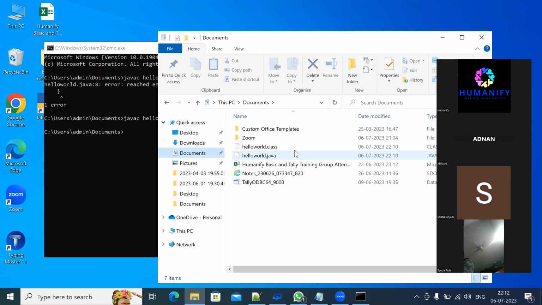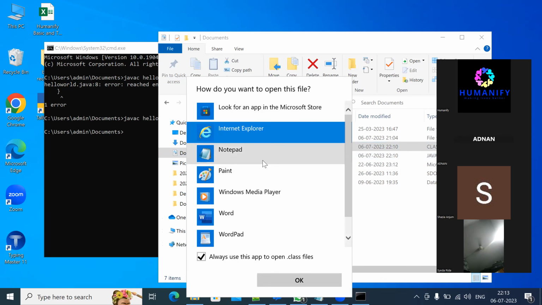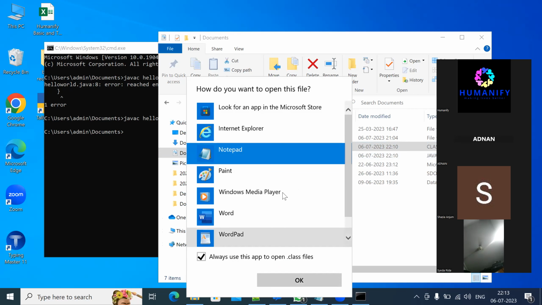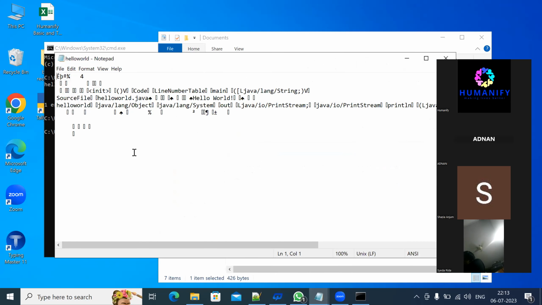Can you right click on that hello world.class? Click on more apps. See if you can find Notepad there. Open with Notepad. We'll see what is present in that class file. See, this is something that is not understandable to us. We can just see there's something called Java language object system out, right?